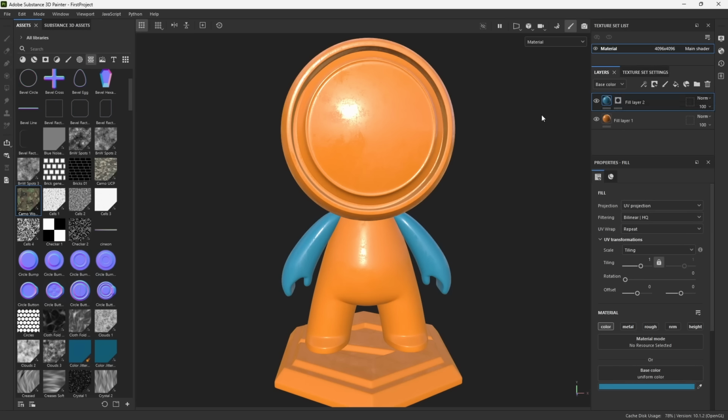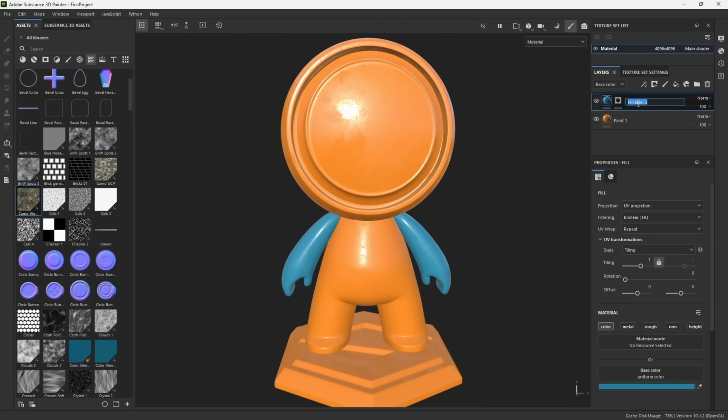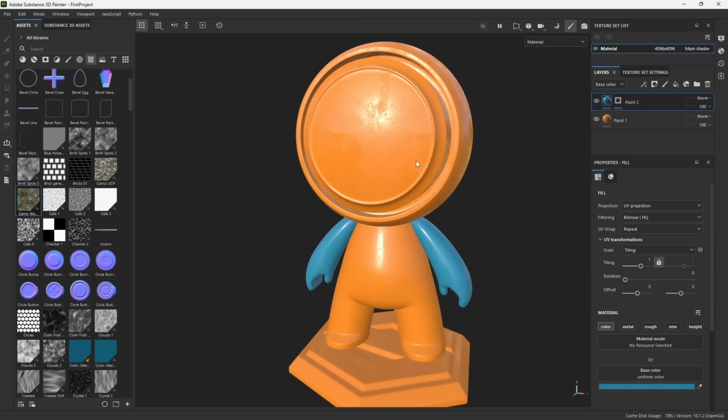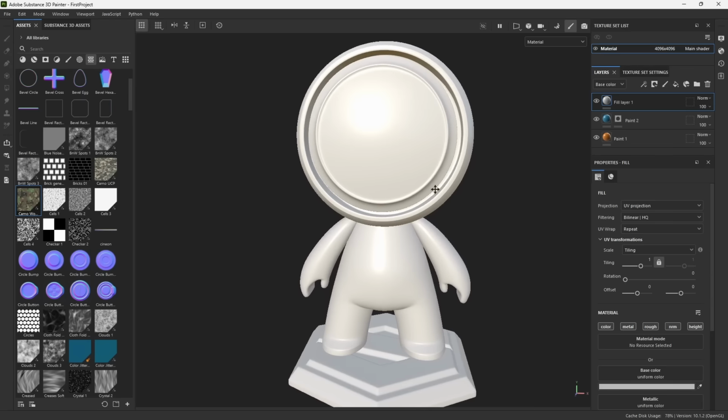Now let's add in a third layer, but before we do that, as we can see, my layer names are just fill layer 1 and fill layer 2. To organize my project a bit, I can double click on the name to rename it. Let's call this layer paint 1 and double click right here to call this one paint 2. Now this third layer will be a layer of dirt on top of everything. So I'll come up to the add fill button, select that, and this will be my dirt.